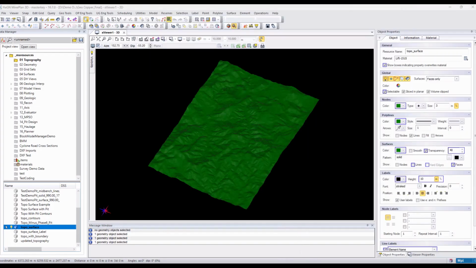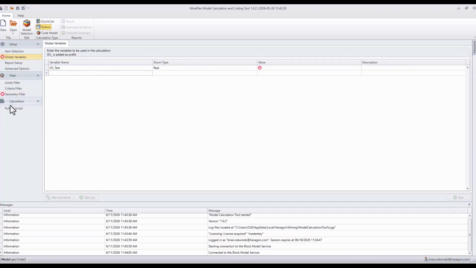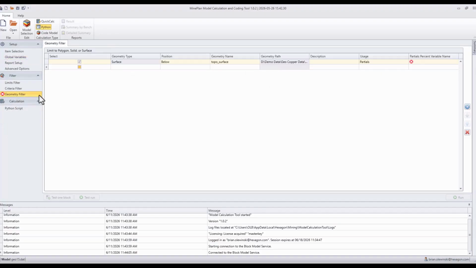When I use a geometry filter here, I now have the ability to use this usage column, and I can choose partials, filter, or both. What we've done with this is we've added the ability to use partials within your calculations. So if I choose either partials or both, I now can store this partials amount into a variable that I create here in the global variables. So if I just create this test variable, I can now assign it and use it within my calculation.